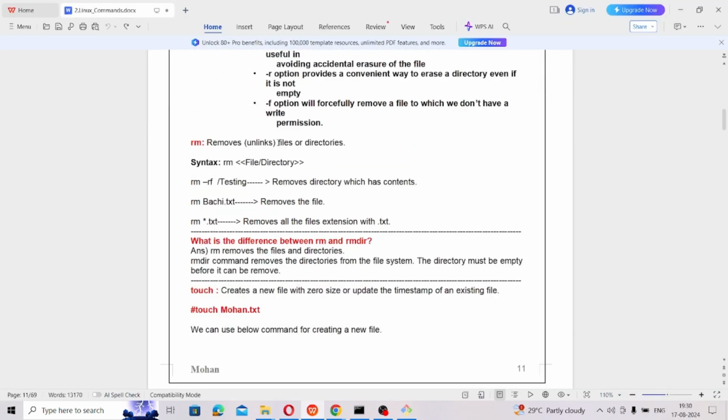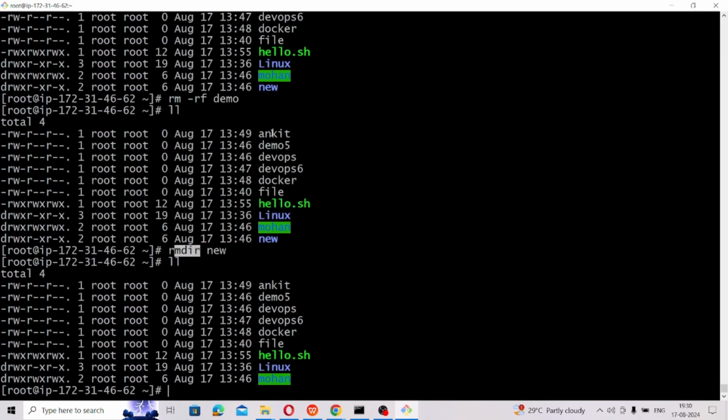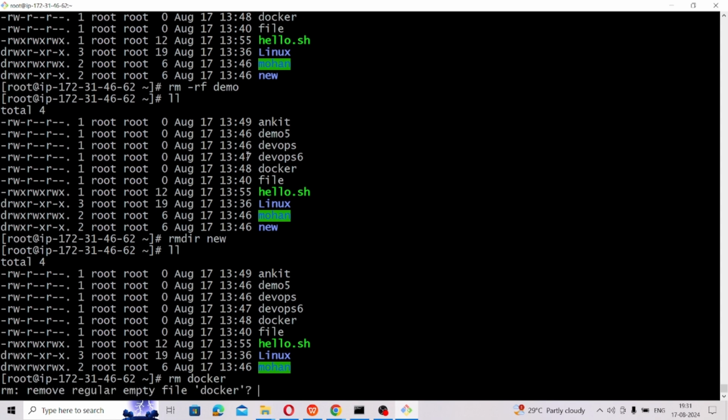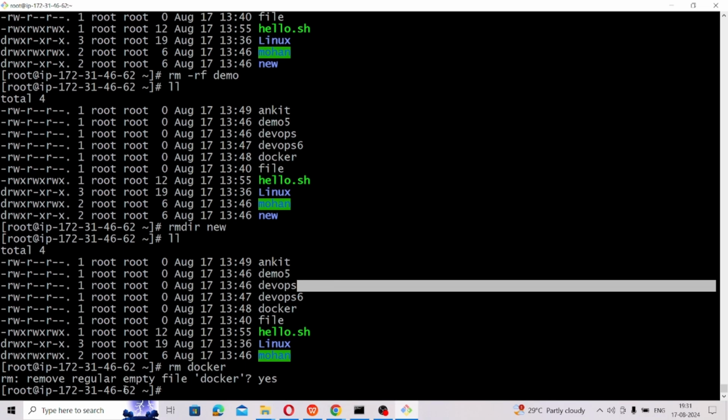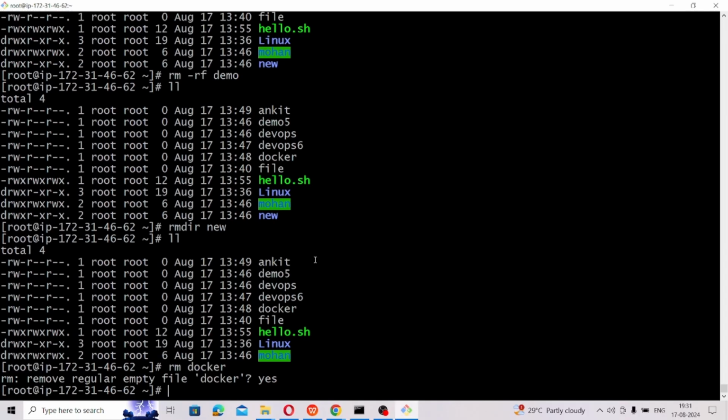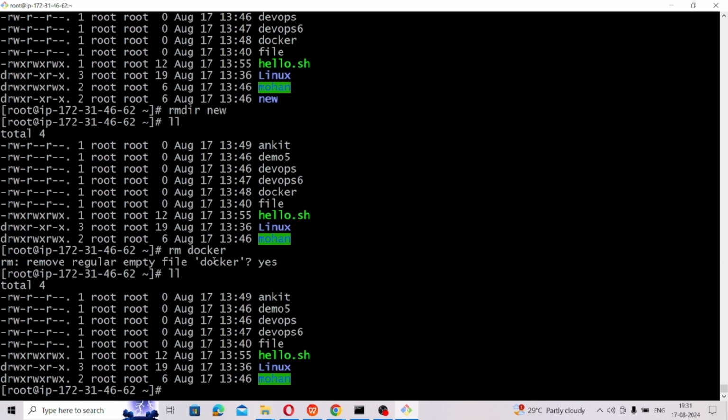Next is removing unlinked files and directories. If you want to delete something that doesn't contain any links, for example here I have docker as a file name, I am going to remove it by using rm docker. It doesn't contain any links or anything inside, so you can use it. It will ask for the deletion confirmation, whether you want to remove the regular empty file or not, and you can give yes. Now it is deleted. So you can check once again. It is not there, docker does not exist now.